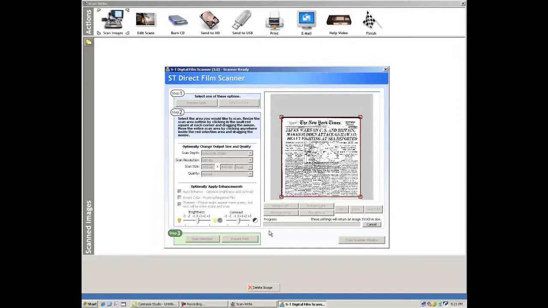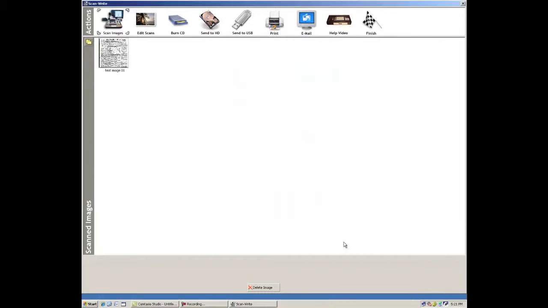Monitor the progress again. Notice that this time it's going to take a little bit longer because we're doing a full scan, not just a preview scan. Your image is now scanned. You're going to close the scanning window and select your image.